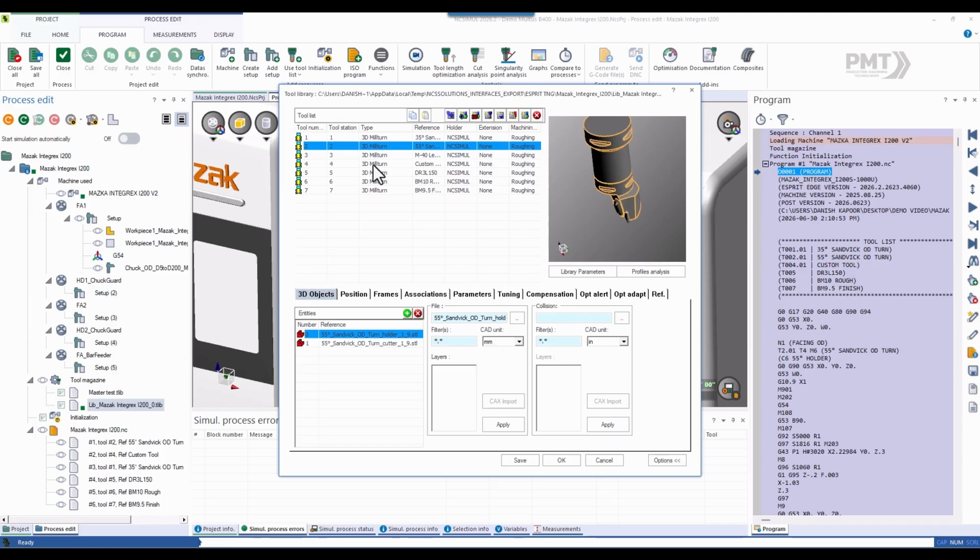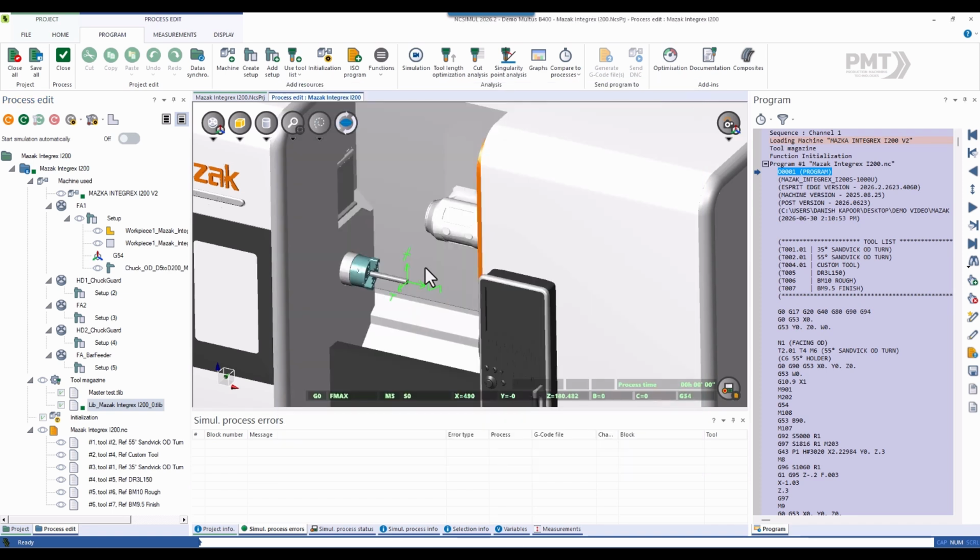And let's look at the custom tool that we had there. So yeah, it seems to be coming in correctly. And then our drill and the ball mills. So all the tools that are defined in Edge are coming over in the same fashion. So we don't need to make a library ahead of time or import the CAD models separately.